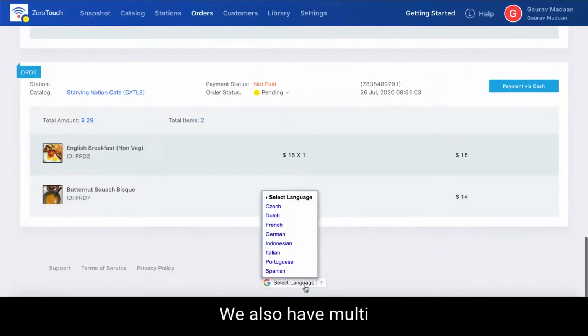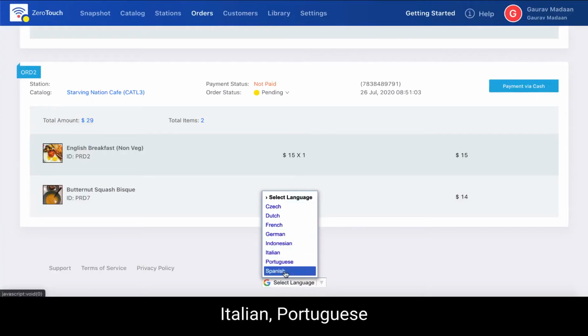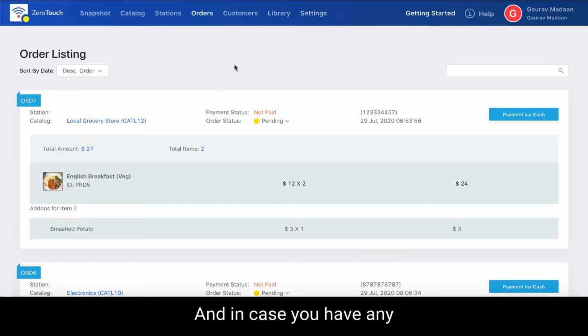We also have multi-language dashboards, so we could have Czech, Dutch, French, German, Indonesian, Italian, Portuguese, or Spanish right here. And in case you have any further doubts, please feel free to reach out to us via the help section as showcased inside the dashboard.